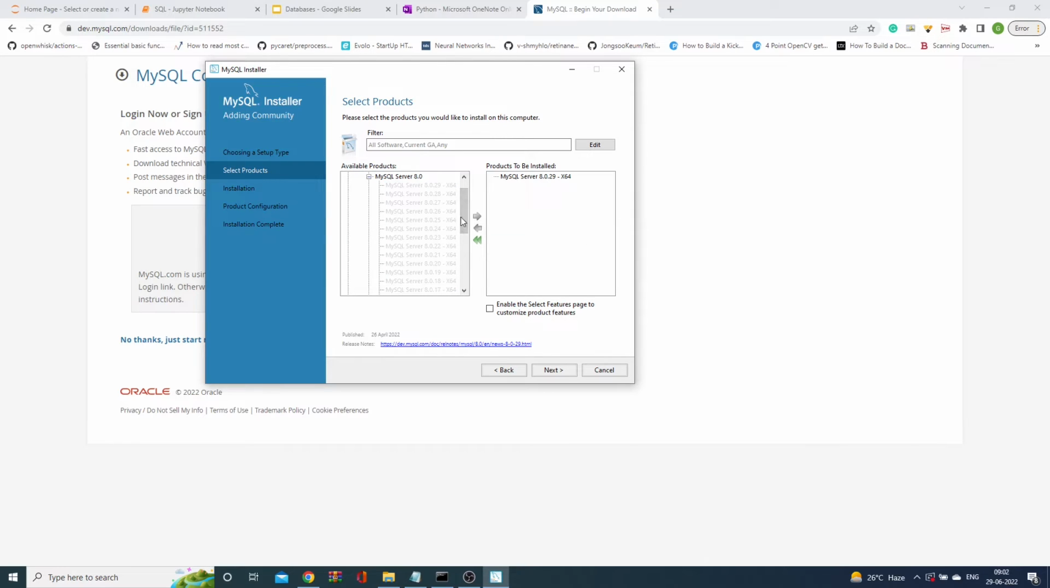Now I click on this arrow mark, and this particular product will automatically be selected for installation. Then we can go to Applications. Here you have multiple options like Visual Studio, Workbench, Shell and Router. We can go with Shell because we'll mainly be using Python, so we don't need Workbench or Visual Studio. I'm selecting the MySQL Shell, the latest version again.